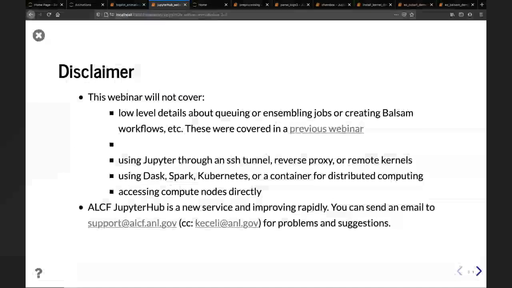Before going into the talk, I have to give a disclaimer about what we are not going to cover today. There won't be any low-level details about how you can queue the jobs, best practices for that, how you can set the memory mode to get higher performance on the nodes, or how you can ensemble jobs, etc. These were actually covered in a previous webinar. You can find it on the ALCF site, and you can find this link. All the slides will be shared.